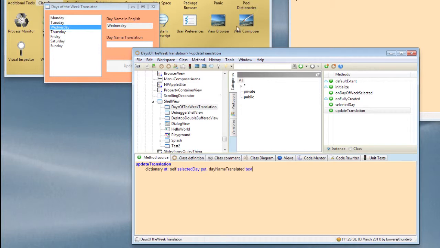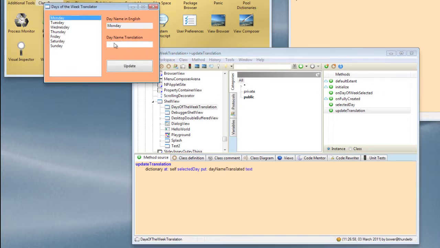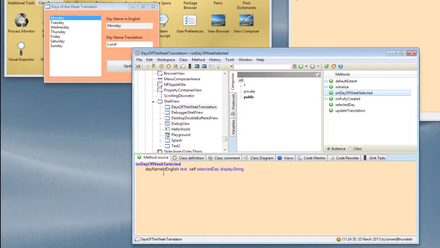Okay, let's go and test that. So let's put a French name in here and say update, and now that's not quite right because we're not updating that field. Okay, so what we need to do is to go back to the on day of week selected and make sure we also update this field to the one out of the dictionary.